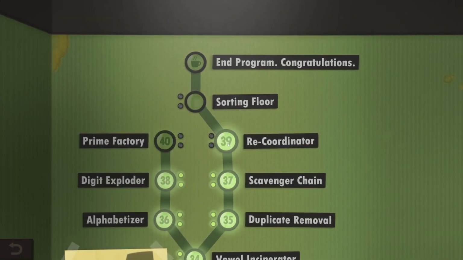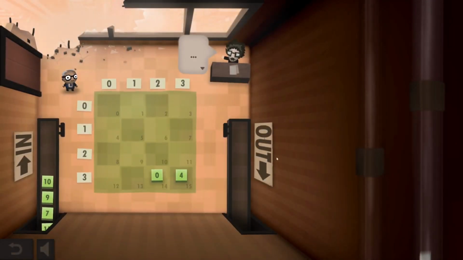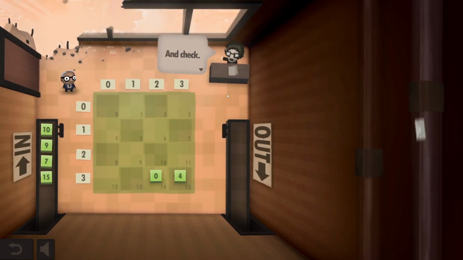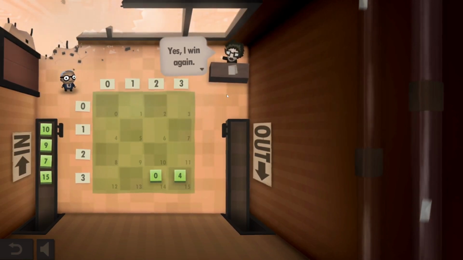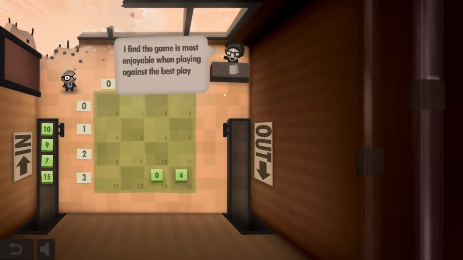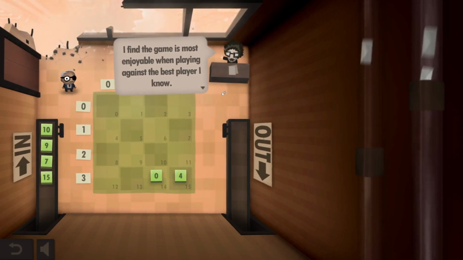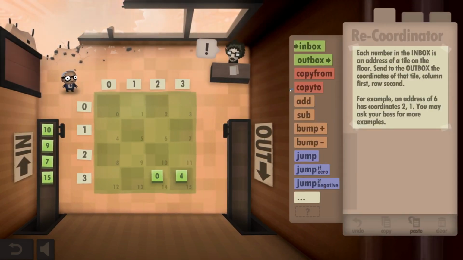Alright, let's go to next level 39, Recoordinator. Pawn to b6, and check, and mate. Yes, I win again. I find the game is most enjoyable when playing against the best player I know, myself.